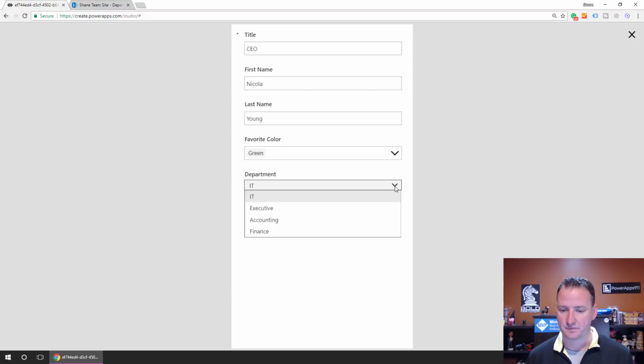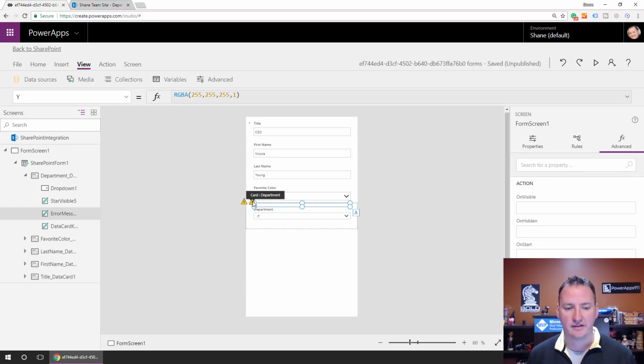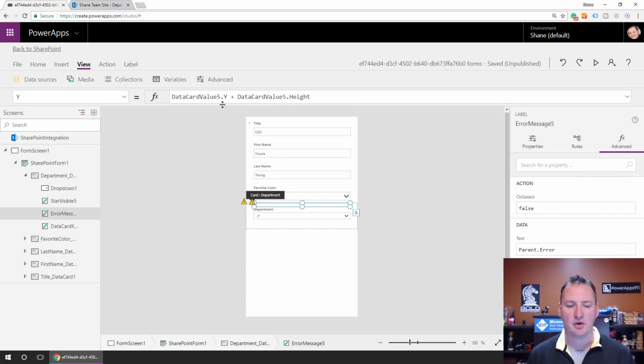So, okay, so that gets our data in there. Now we want to do a couple fixes though. So let's fix this. So right now it's saying, hey, the Y value, I don't know what that is. Well, what it is it used to auto size how tall the thing was based on the data card 5's value, but we deleted data card 5, right? That was the input box that we got rid of. So then what we want to do is we're just going to change this data card to be drop down 1.